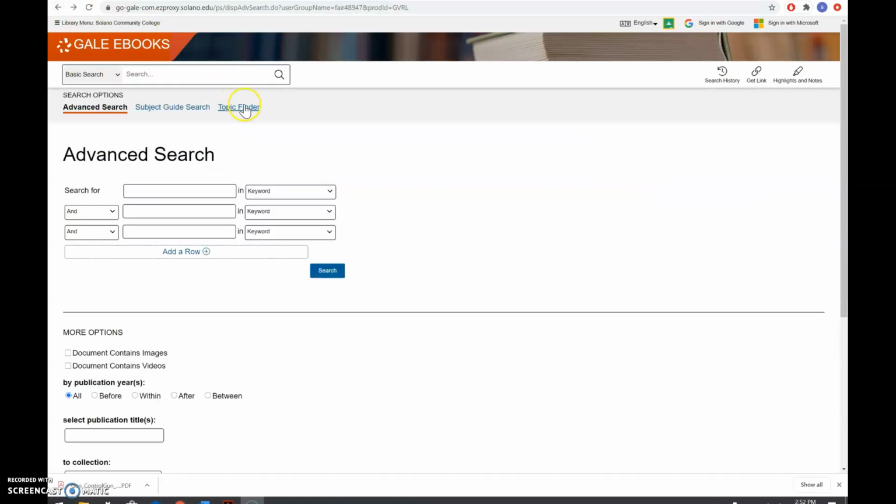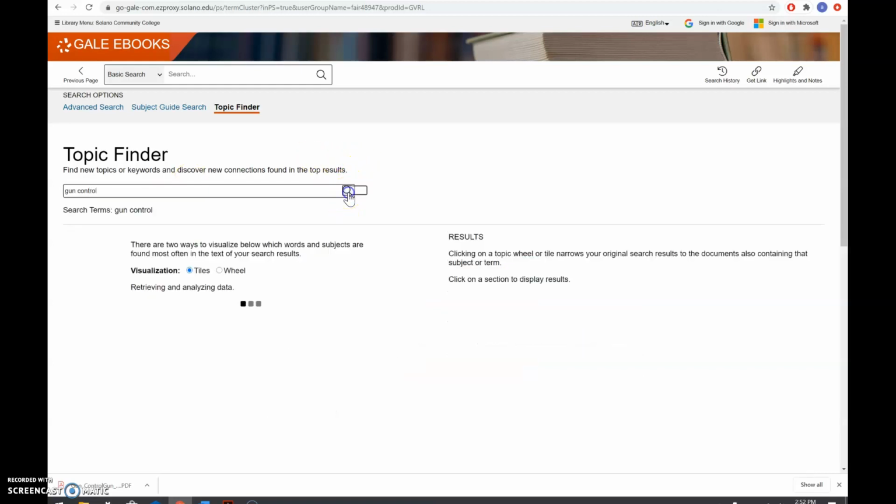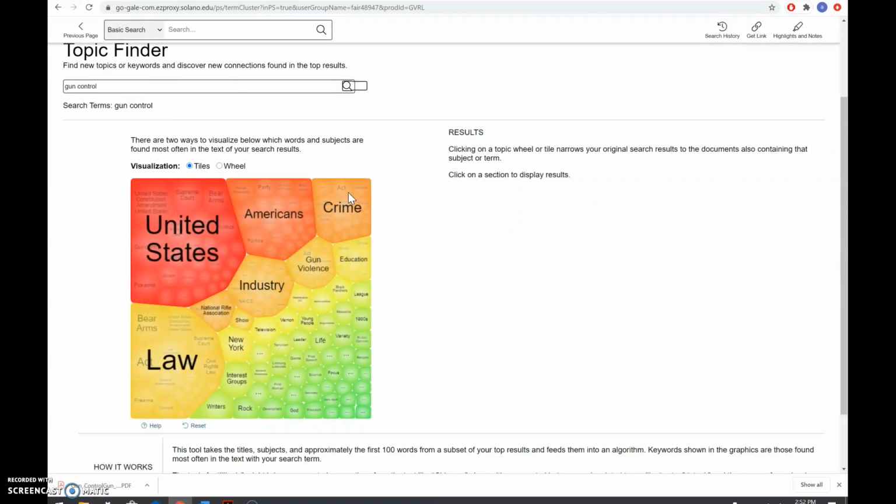Another useful tool, as I mentioned, is the Topic Finder. The Topic Finder is a great tool to really help you visualize other areas of a general topic that you can go to be more specific. So let's go back to our original example, gun control. So I know I'm interested in gun control. I'm going to hit search on the Topic Finder. And Gale is going to help direct me to a more specific keyword term. So we have gun control. This is the most often other keyword used: United States, Americans, gun control, crime, law, industry.